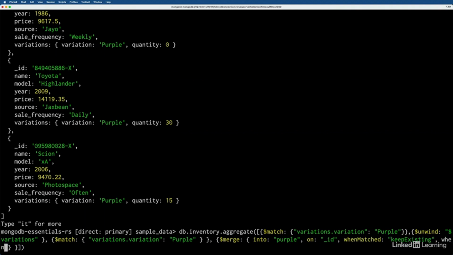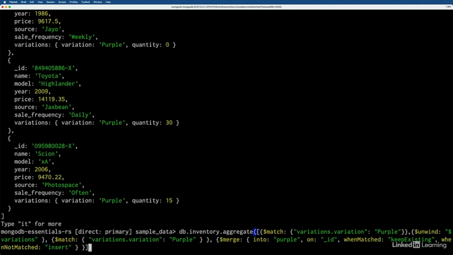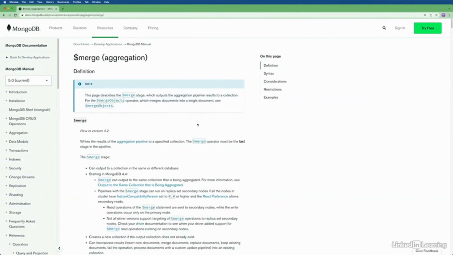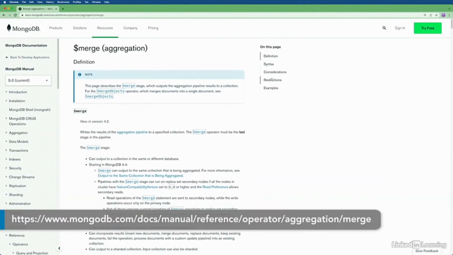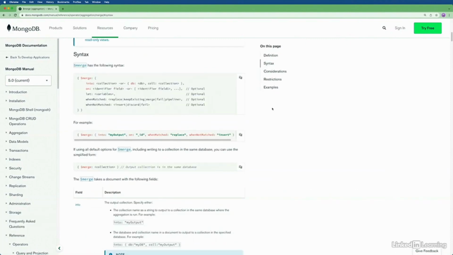And the other part of that is to add the when not matched argument. And in that case, I will insert. Now, if I run this shouldn't change anything. But this is what you would do if you had data that changes. For the full syntax of the $merge stage and all of the options for the when matched and when not matched arguments, go to the MongoDB documentation for the $merge stage and scroll to syntax.